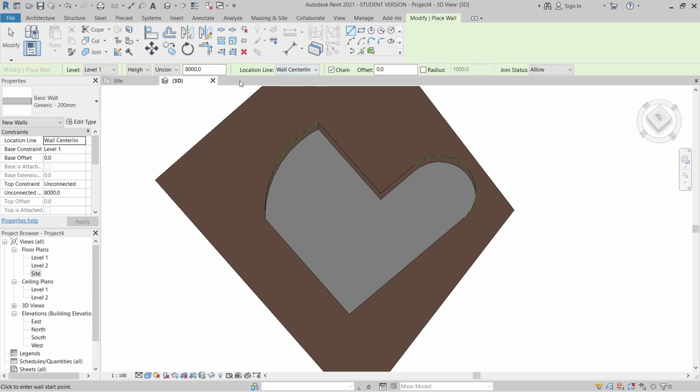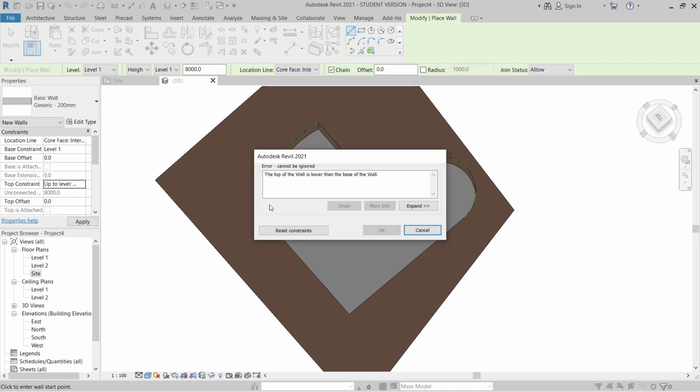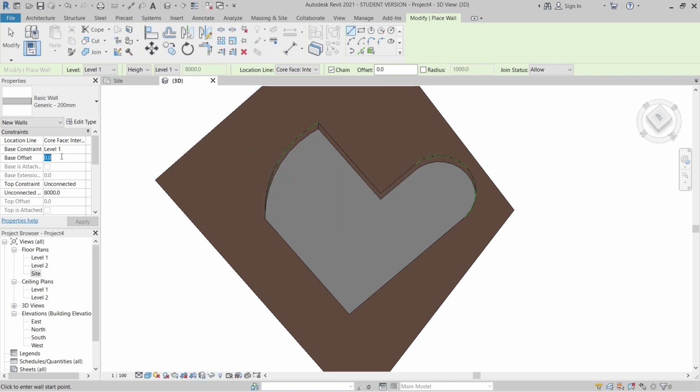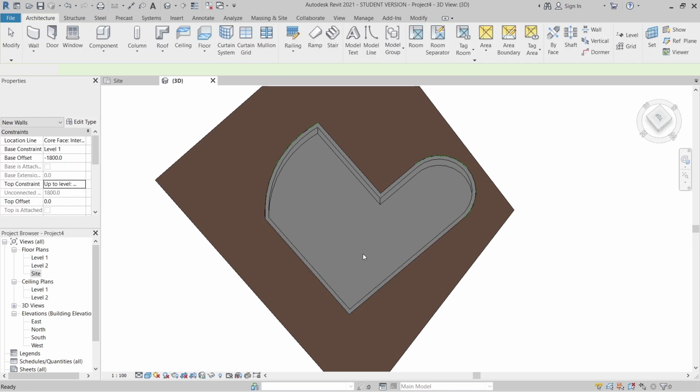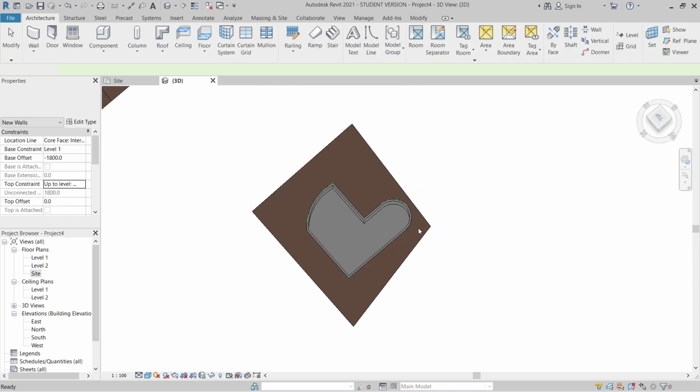Then I can change my location line to Core Face: Interior. Then for the base constraint, I will change it to Level 1, and I will put minus 0.8 meter for the base offset. Then I will change the top constraint to Level 1 again. Then I can just pick here, just simply pick here. Hit Escape a couple of times, as you can see here.